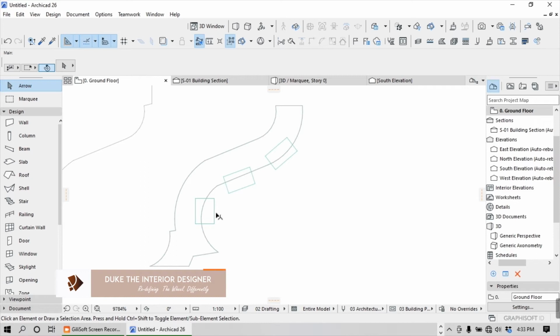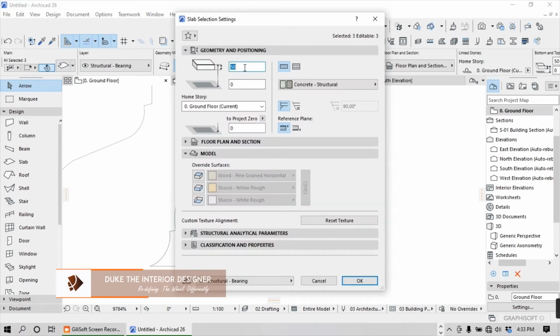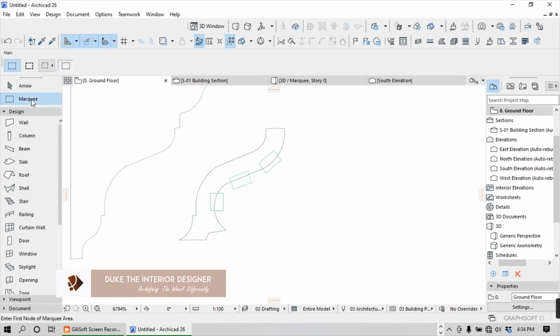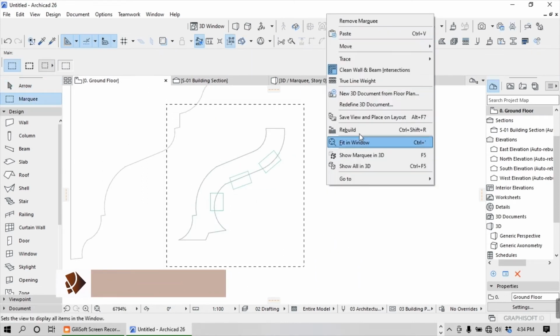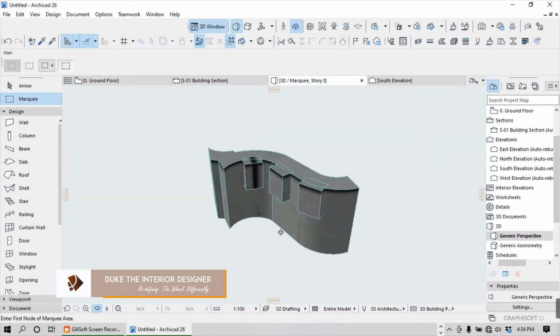That's it. And then make sure the settings are okay for this. These ones we don't need 50. Let's do like 20 for each. Let's marquee this and see what we have. You can see this is the design that I have.